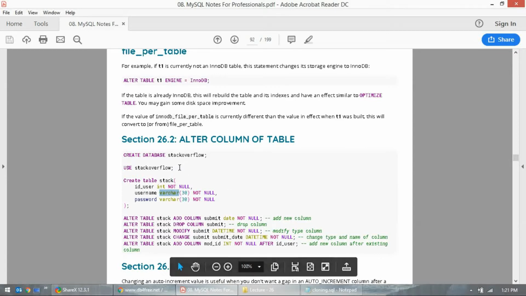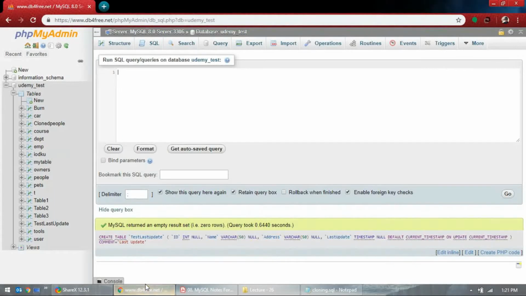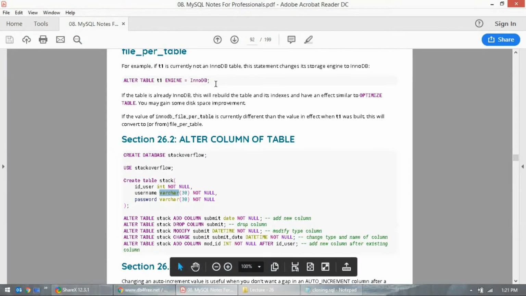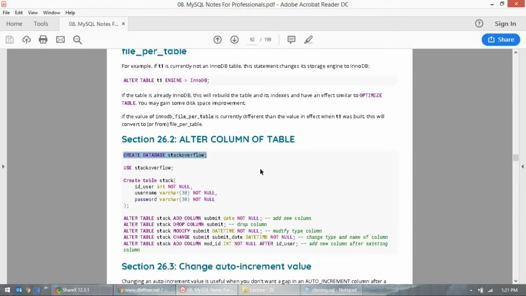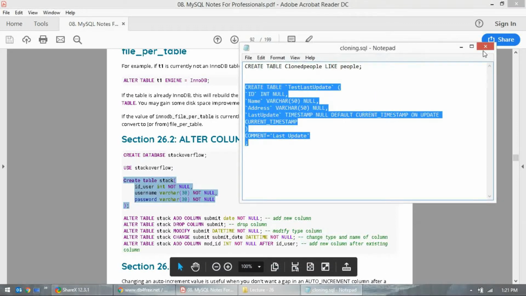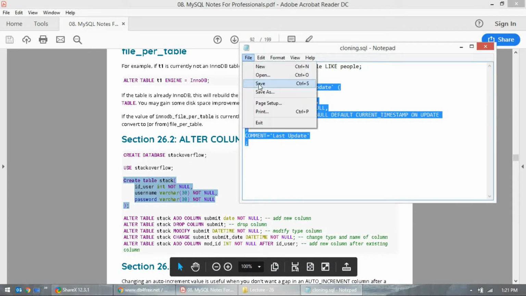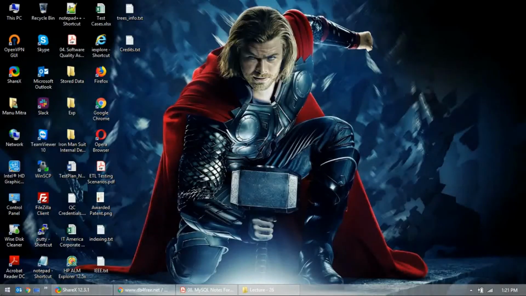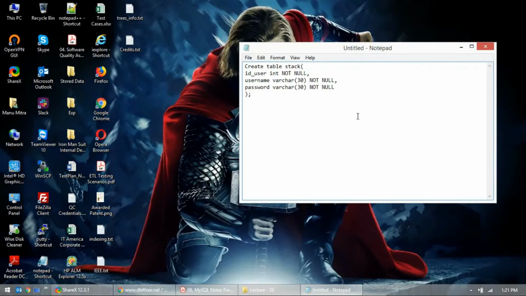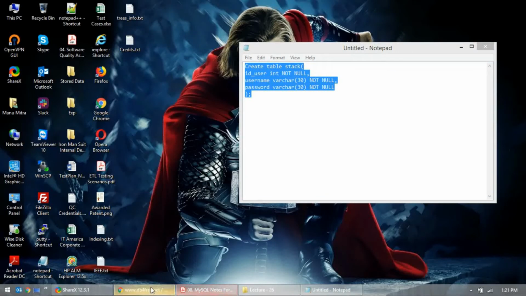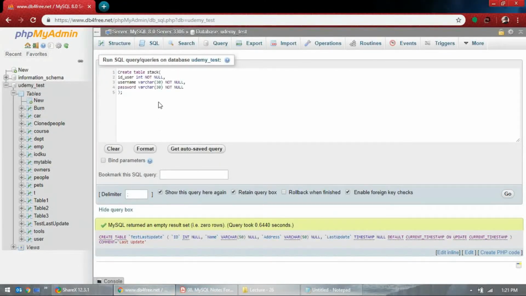So let's go back here. Use create database Stack Overflow. Nope, we cannot create here. Okay, we can create a table stack. Let's create a table stack. Here we will create a table called stack.